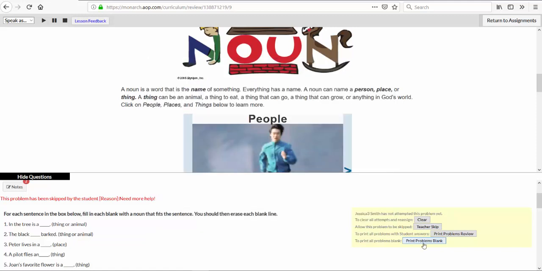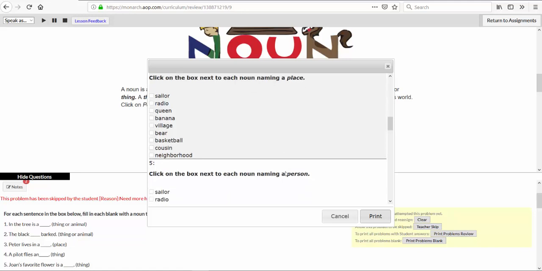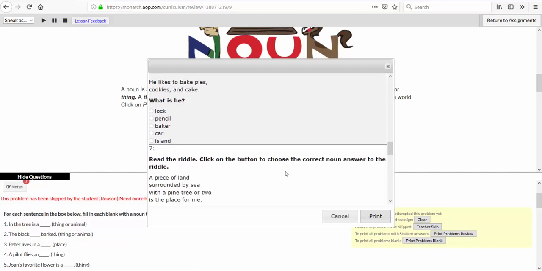There is also an option where the parent can choose to print the problems blank. This would be like a worksheet for the student. So if there's a reason that the parent wants to print this so that the student can work on it with a pencil or a pen or whatever they want to use on their side, they do have that option as well. And I wanted to be sure to show you that.